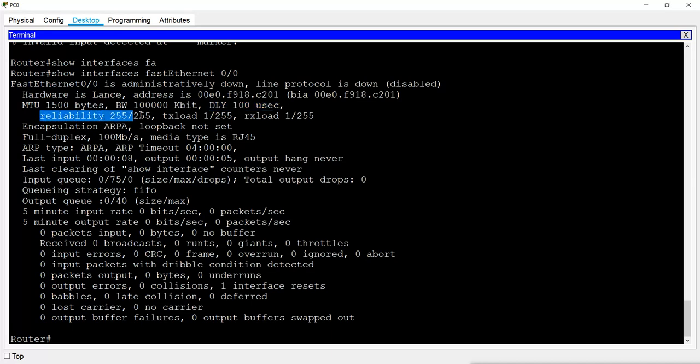Reliability. Now if you see any difference from this, like if you see 10 here instead of 255, that means you have a low reliability interface, which means there is a problem here. That means your interface is continuously connecting and disconnecting, and that means it is not reliable. Then this is the TX load and RX load. Now TX means upload, RX means download, and both are okay. There is no load.